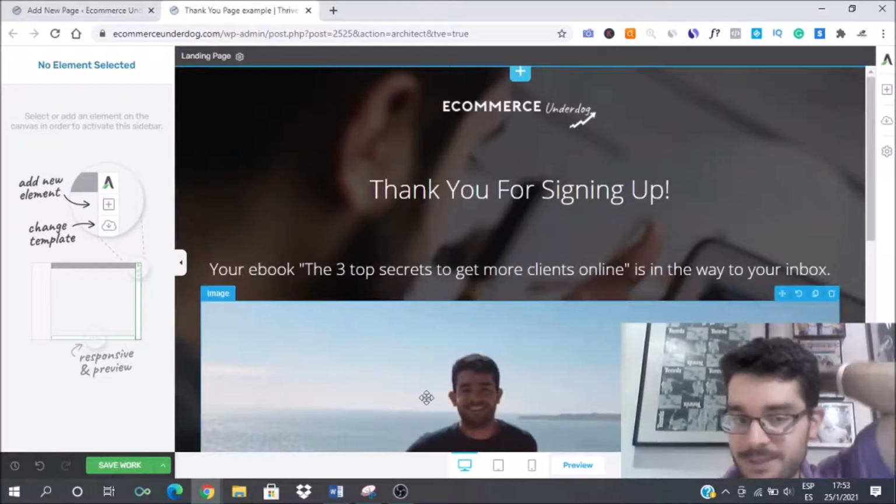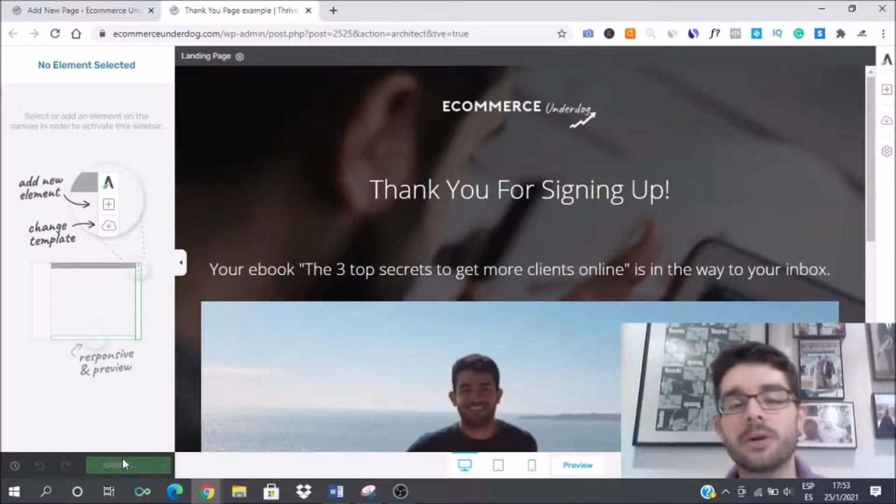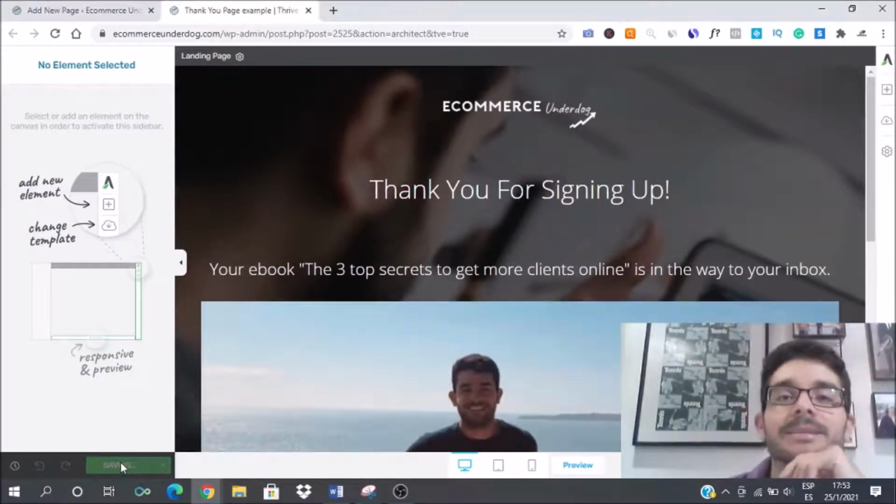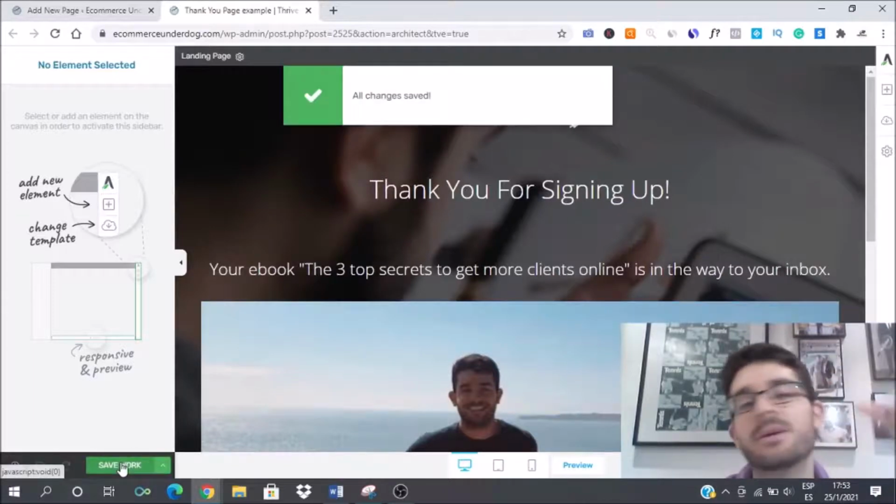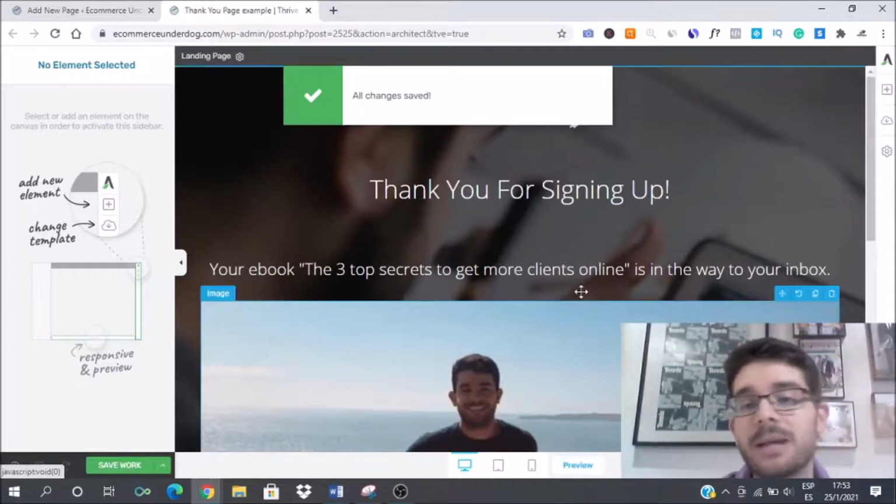Yeah, I think that's it. So now you save work, and let's preview this beautiful thank you page. As you can see, very fast, very easy. You can do it, and you can edit as you want.